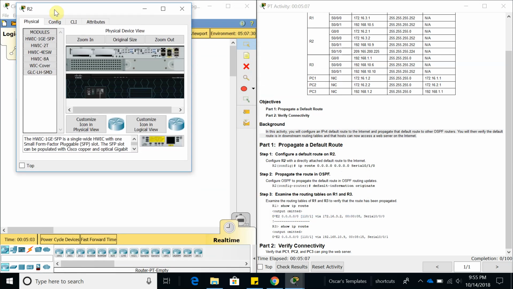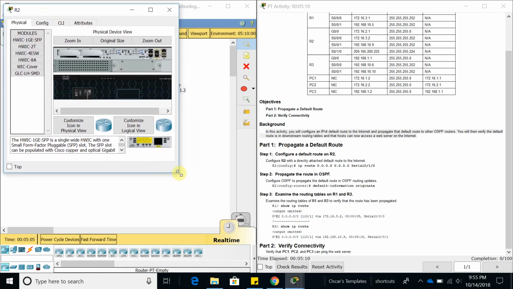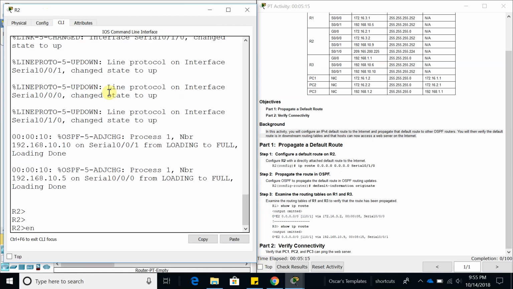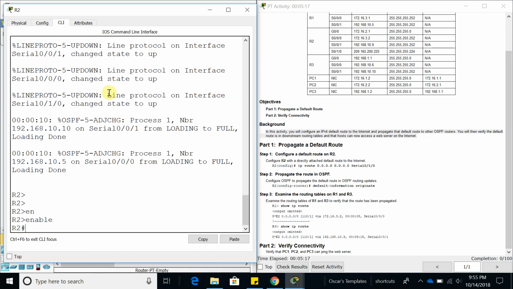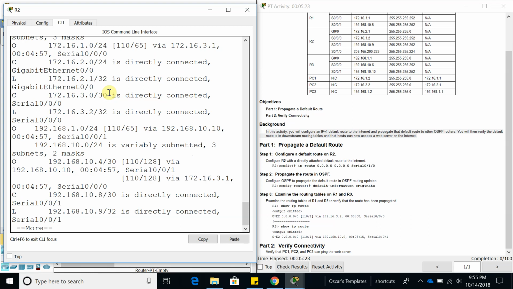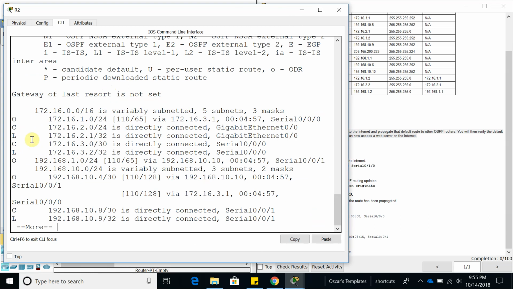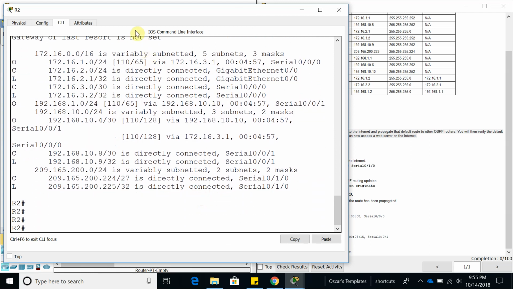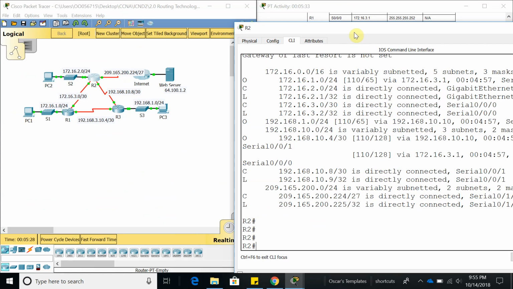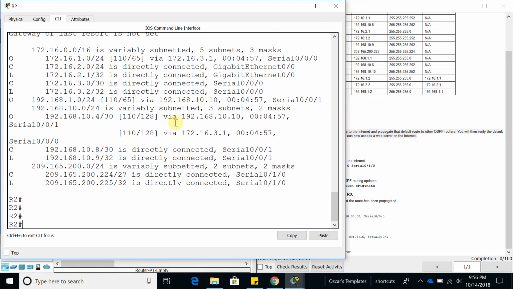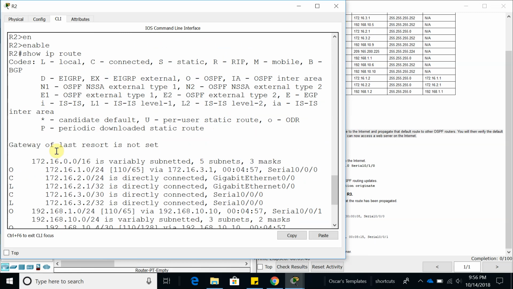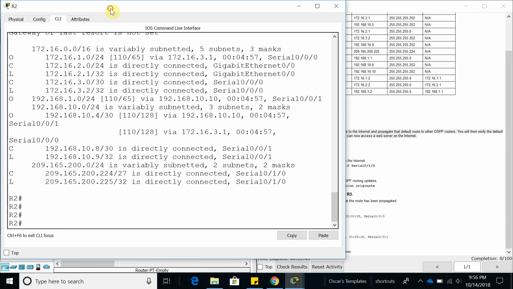Let's go to router 2, and first of all you have to add that default route. Enable, show IP route. Let's see what routes we have first. Okay, so we have a lot of them. All right, this is what we have on the routing table. We do not have that default route anymore. So let's go ahead and add that to router 2.